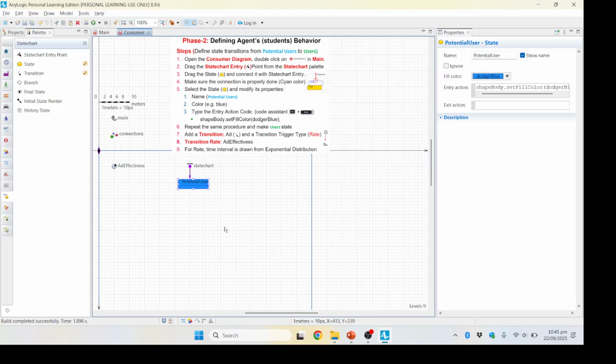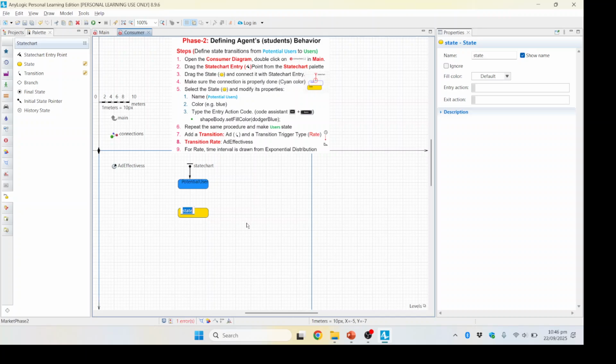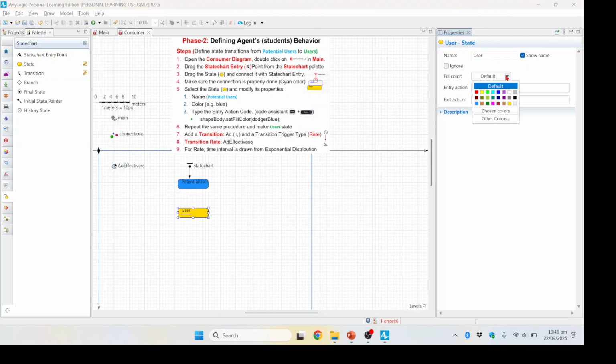Now we are going to make another state, and that state will be of the users. So let's drag a state here, change its properties, and call it user. For the fill color, let's choose this one. This is lime. Okay, let's choose the lime color. In order to differentiate between potential user and user, we will make the agent of lime color.